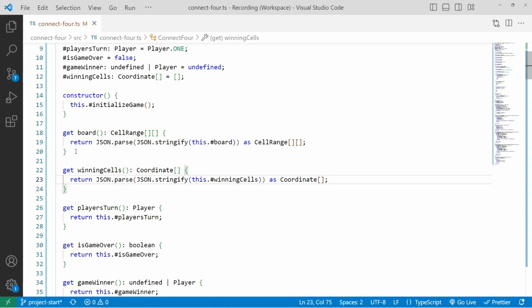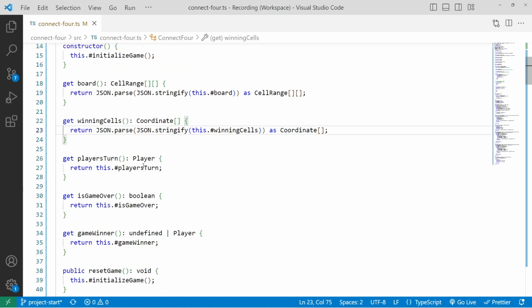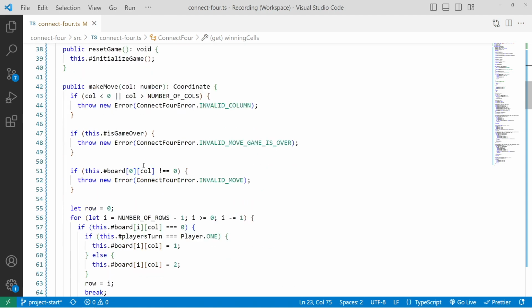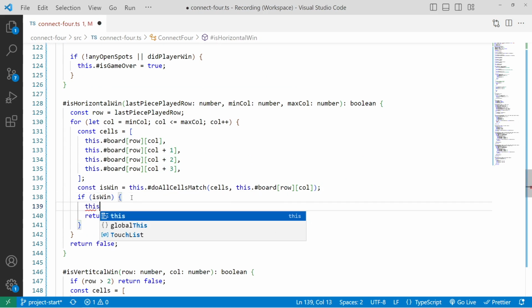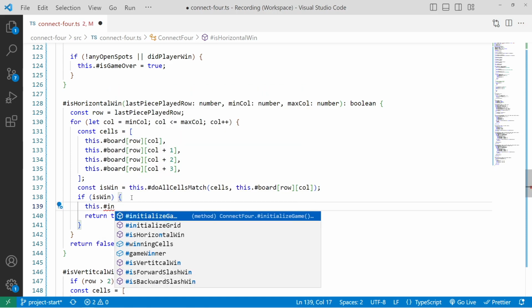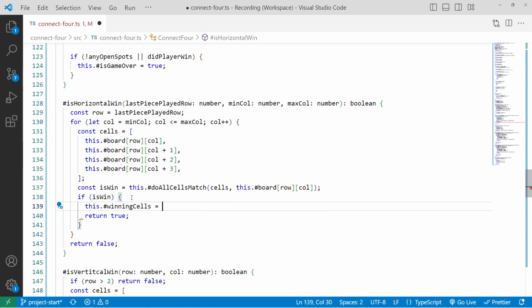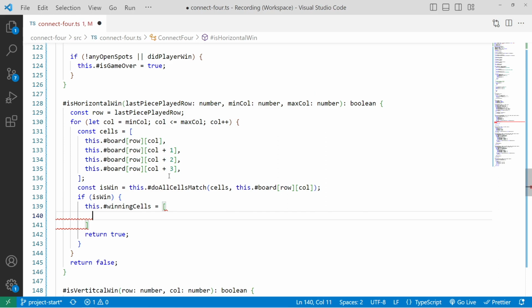Then finally, we're going to update all of our existing methods where we check if the players won the game, and we're going to set this property when the player has won. We'll come to our isHorizontalWin method first. Then we're going to update if isWin. We're going to do this.winningCells will be equal to an object of our column and row.